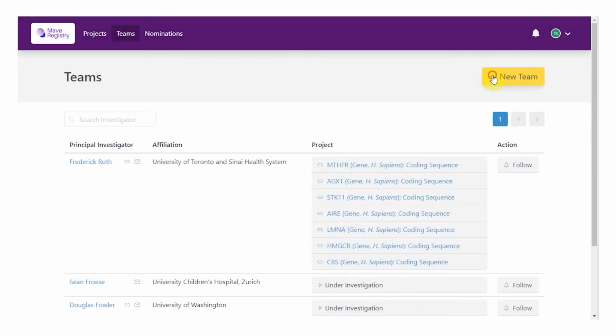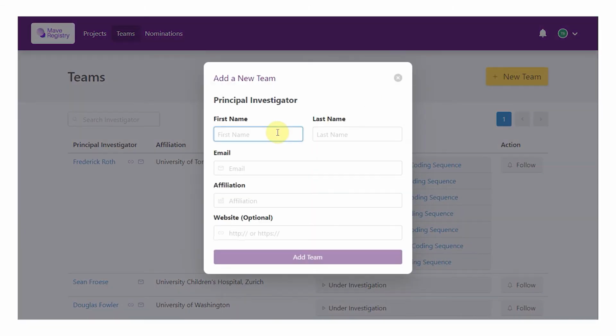Next, let's create a new team by clicking the New Team button. You are prompted to enter some basic information about the principal investigator of the team. Please note, information entered here is kept separate from any user accounts, so you don't have to worry about creating a new account for the principal investigator. Click Add Team to proceed.